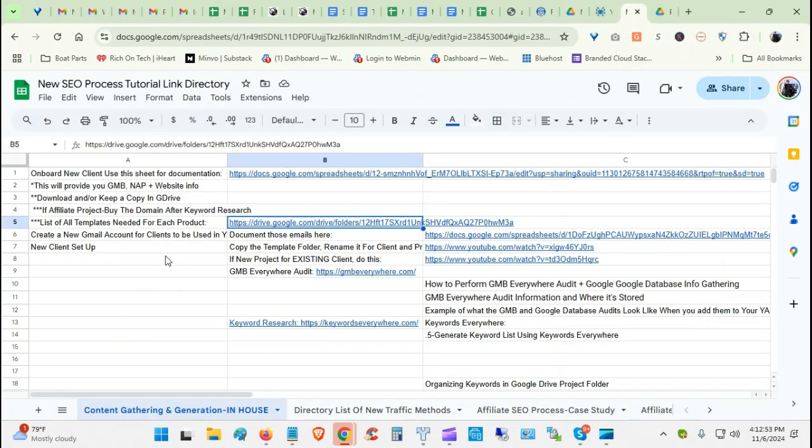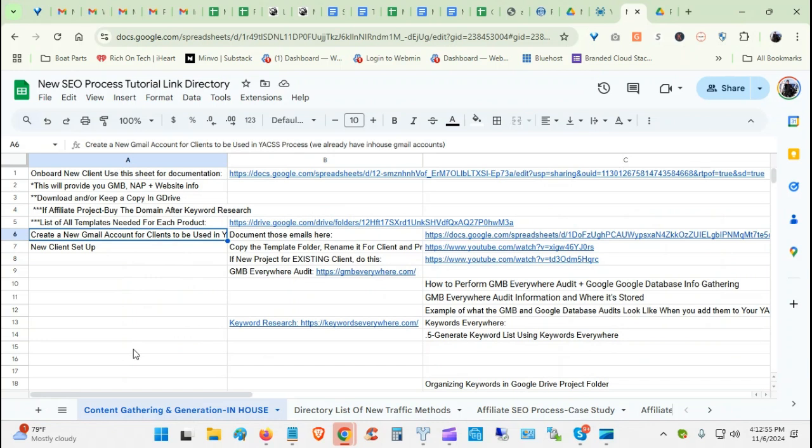and put them in a new client project folder, like I mentioned before. And then the next step is create a new Gmail account for the client project that we're going to use in the Yaks process. We use a different Gmail for each different Yaks project. It helps us do a lot of things. We have to have a Gmail if we're going to do citations. We do citations, not for every project, but for all of our in-house projects. The clients usually have that, but we still need this Gmail.